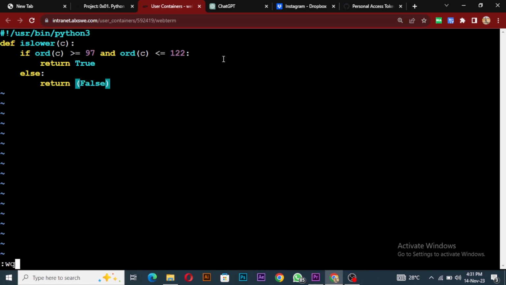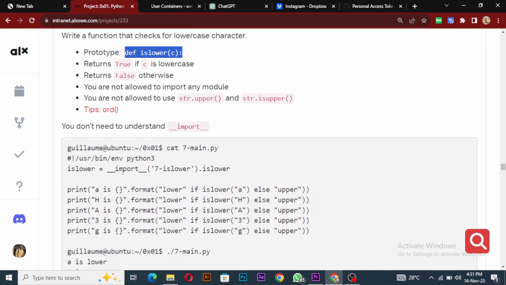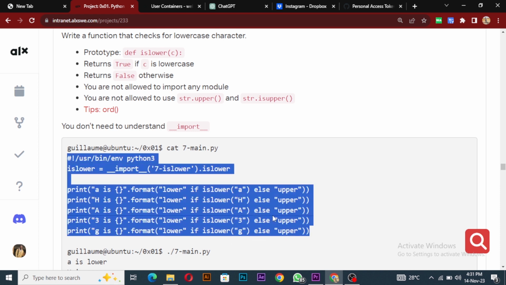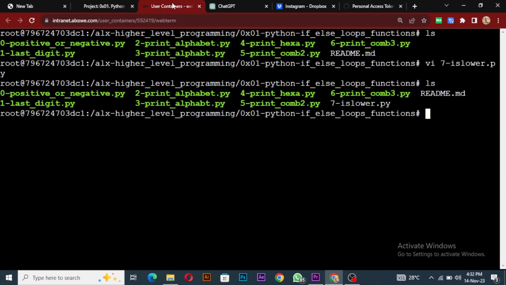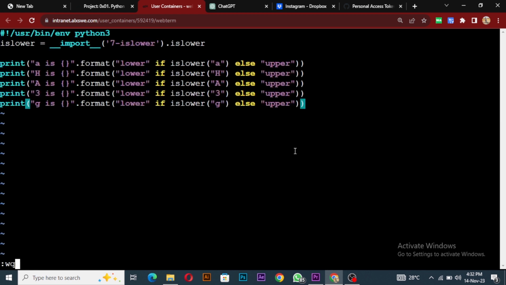So we have this and we have to test it with a main. We have our 7 now, so what we'll do is 7 main.py. We'll copy all this and put it in 7 main.py and run it. Note that our is lower function has been called here, so it's going to look for it in our current directory and use it to know if it is lower or not lower. So we'll vi 7 main.py, paste it here, and save it.